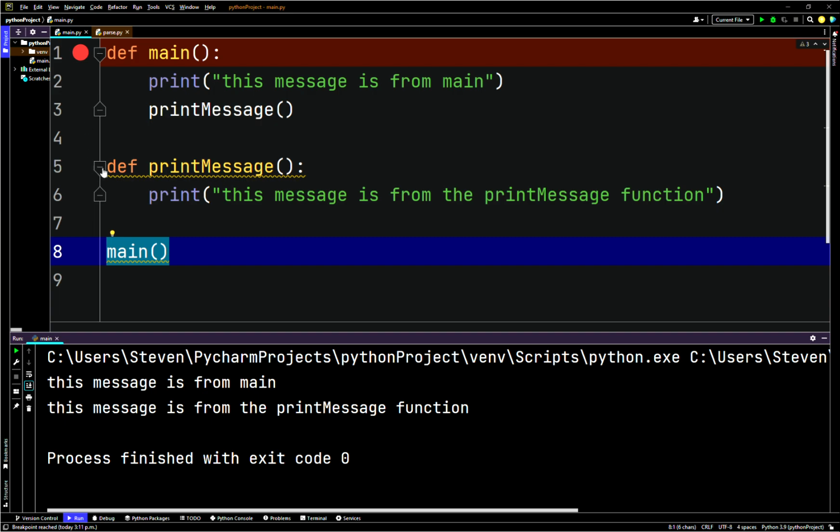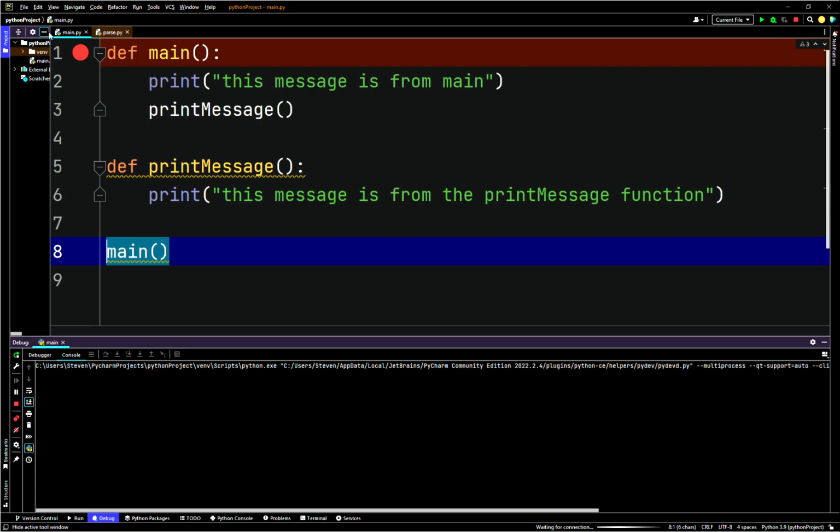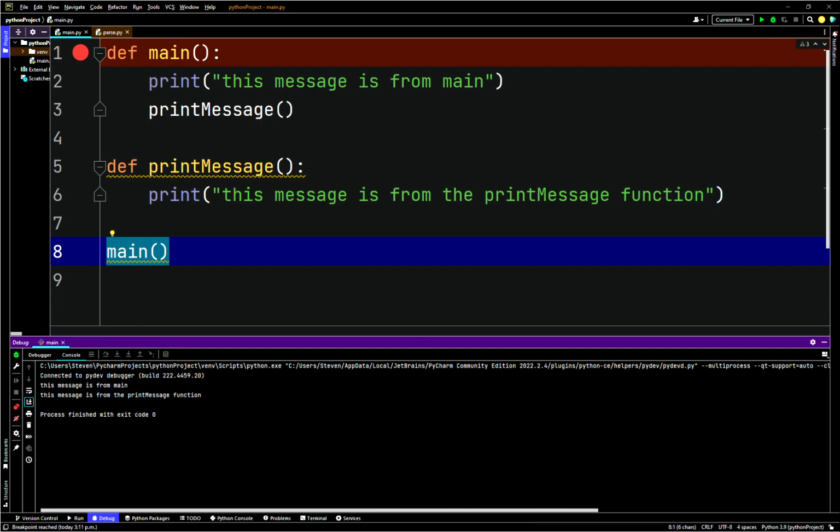So we'll just step through it in the debugger. No point in me explaining it twice. I'll save it and then we'll click the debug icon. So I'll get into the debugger here.